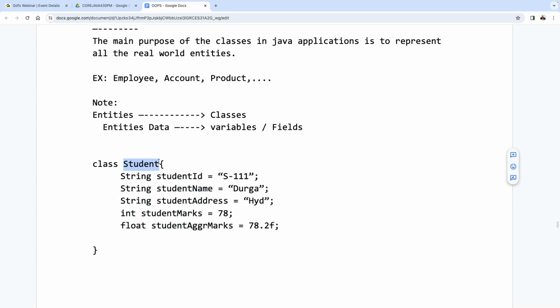But the student is an entity. Student is an entity. That entity is represented in the form of what? Class.